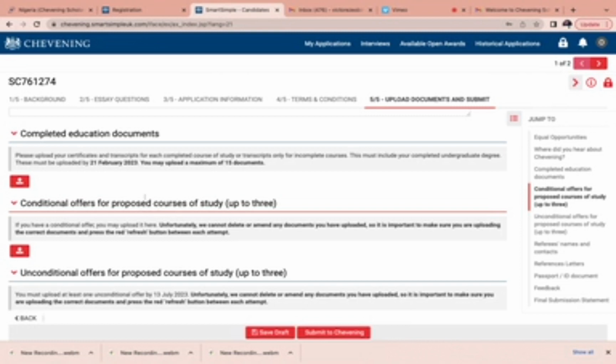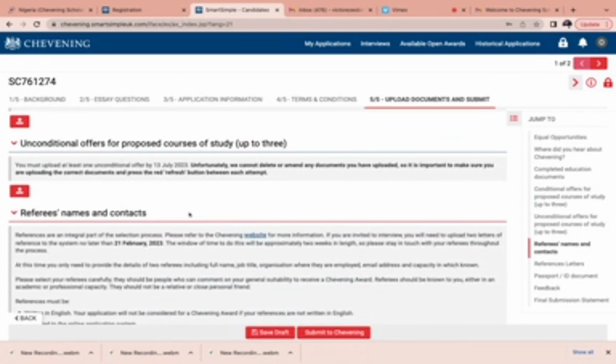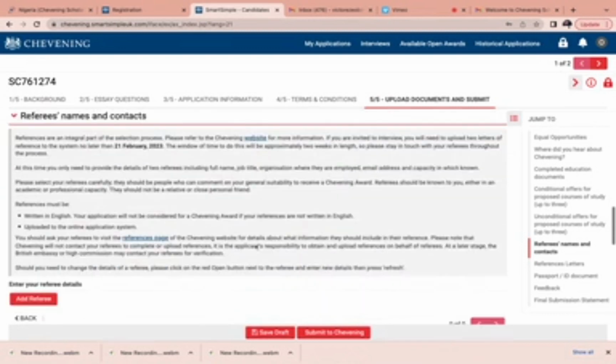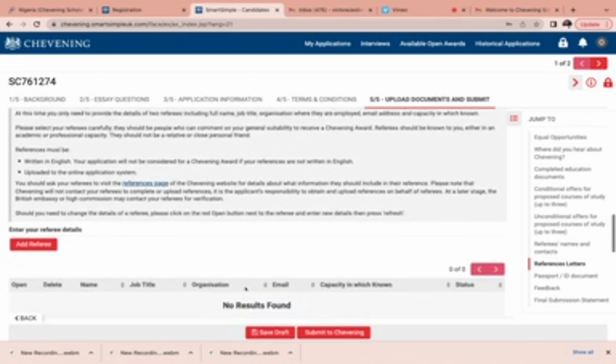Second line, if you have conditional offers, I explained the difference between conditional and unconditional offers when I was talking about the universities you have to fill. This is the part where you would put up to 3. If you have any unconditional offer, you can put up to 3 here. Then you can also put in your referee details. If you've had your references, you can add them here. If you don't have them yet, you can always come back to edit.